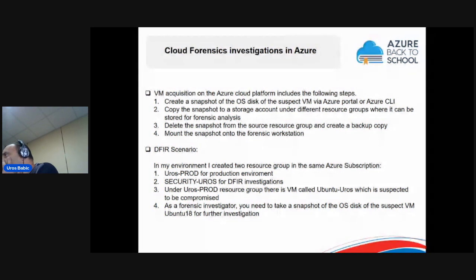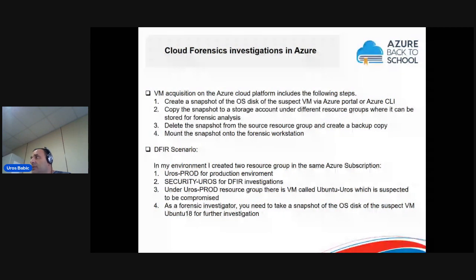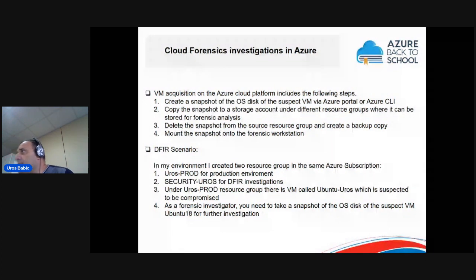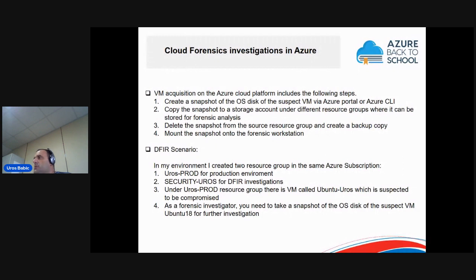And actually that is very, very important to understand, because if a security issue is found on a virtual machine running in the Azure environment, the investigator needs to perform the following steps to start a forensic investigation. That is actually a scenario. I previously mentioned I have a virtual machine. My company uses two resource groups: the production environment, which I use for production purposes of course, and the security group, used for incident response and forensic investigation.